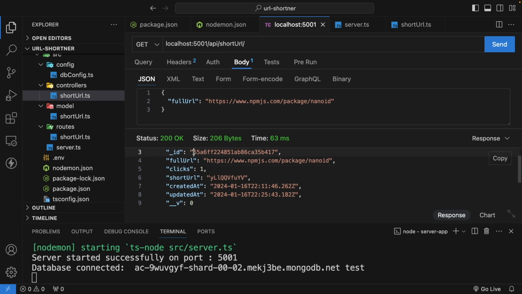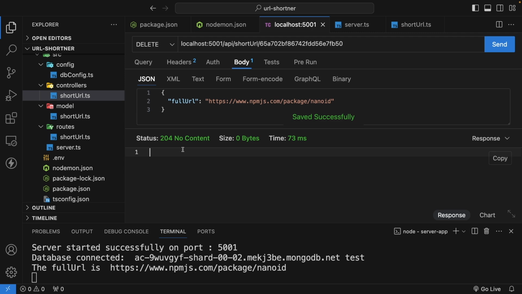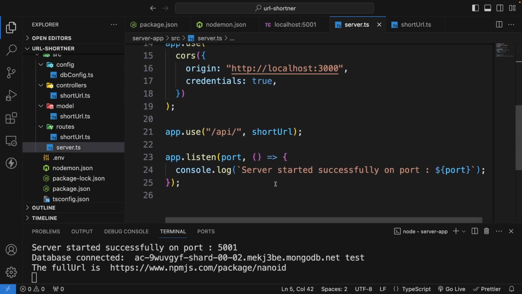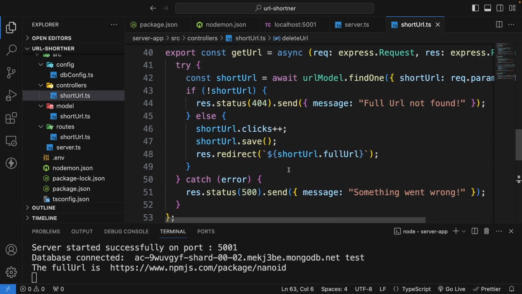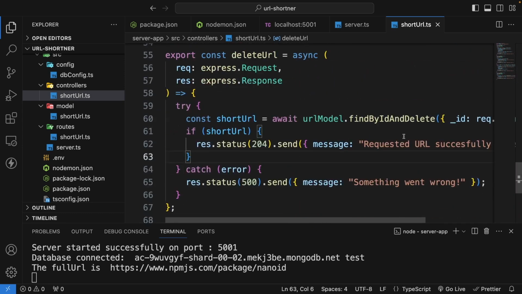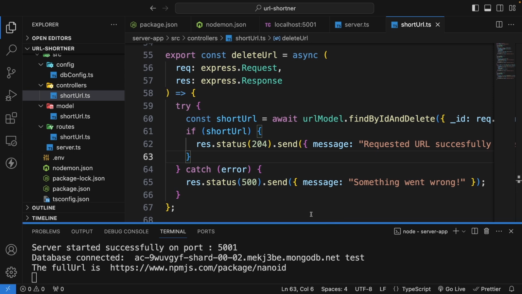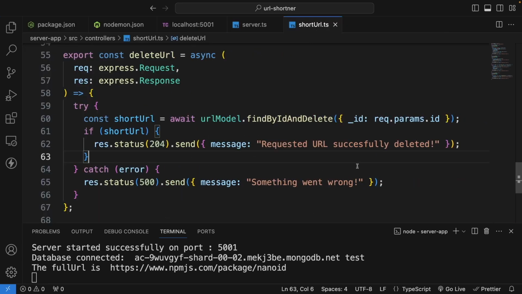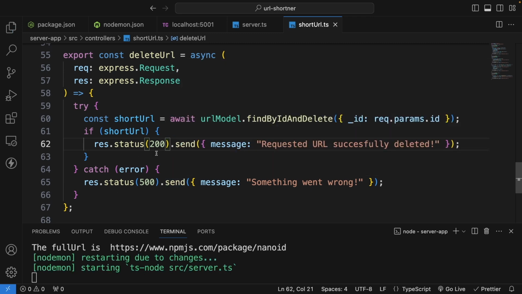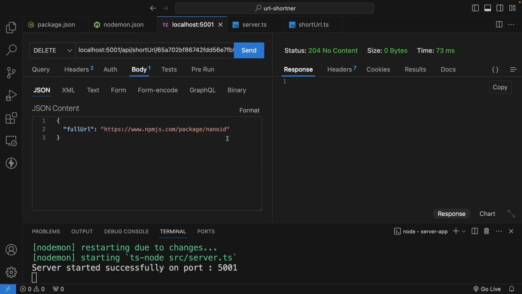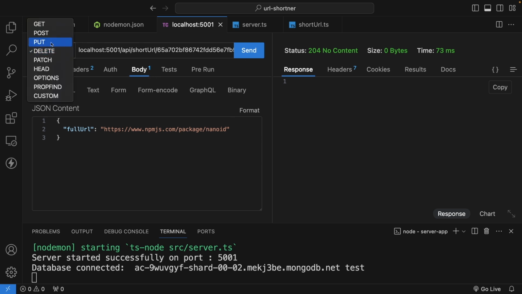Now if we want to delete it, I'm going to copy this. Alright, then I'm going to go here and I'm going to change this to delete, and I'm going to click on send. So we get 204, and if we go here we see that we should be able to get the response for delete, which is the requested URL successfully deleted. But we are not going to get this because we are putting it as 204 here. So what I will do is I'm going to change this to 200, and then I'm going to give a try. So what I will do is first let's create again.